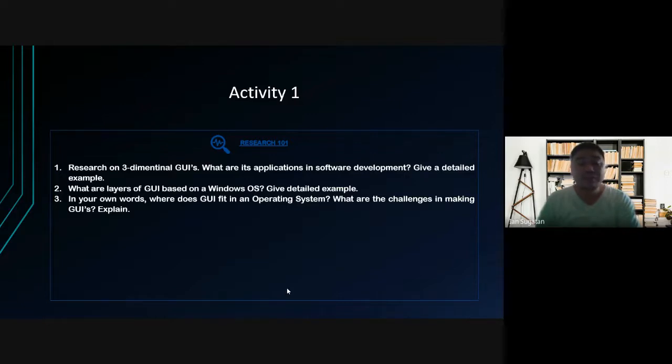Just give several paragraphs as an example. No need to expound too much. You can also refer to references, but don't copy and paste the reference. Restructure your sentences in your own words so that there will be no copyright implications. So number 2, what are the layers of GUI based on the Windows operating system?